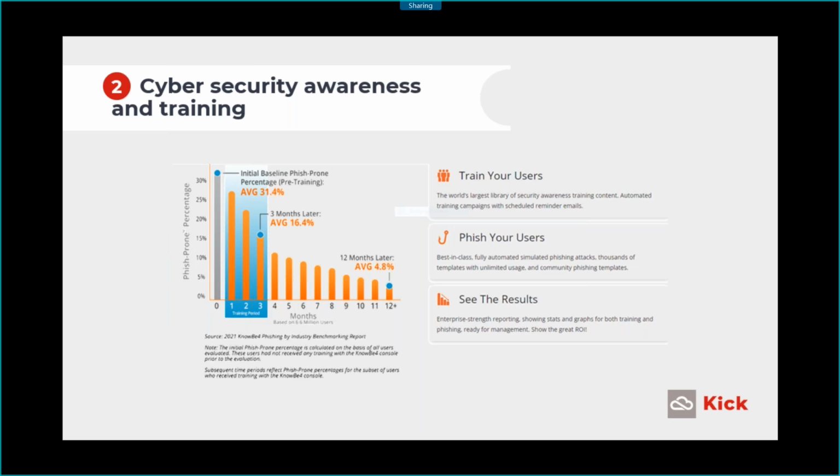So we offer cyber security awareness training from KnowBe4, and that allows us to train users in a manner that they want to be trained. Some people prefer to learn from games, some from webinars, videos, posters, and we can tailor that to the individual user's needs.